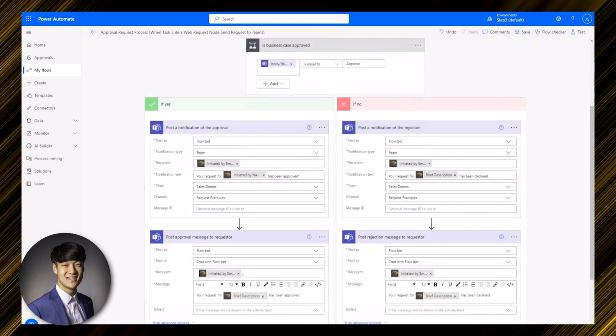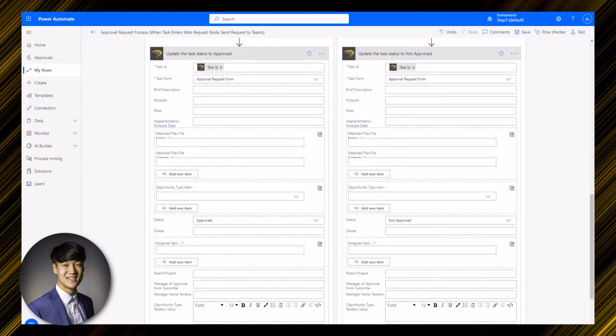When an approval decision is made, notifications and messages are sent to the requester on Microsoft Teams, letting them know that their request was approved or declined. The final part of this step involves updating the HighGear task that is associated with the business case to reflect the approval decision made in Microsoft Teams.